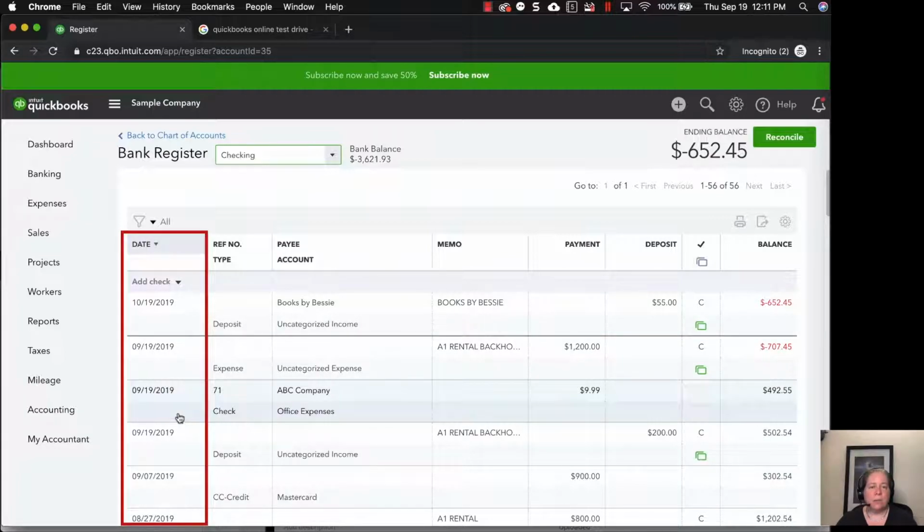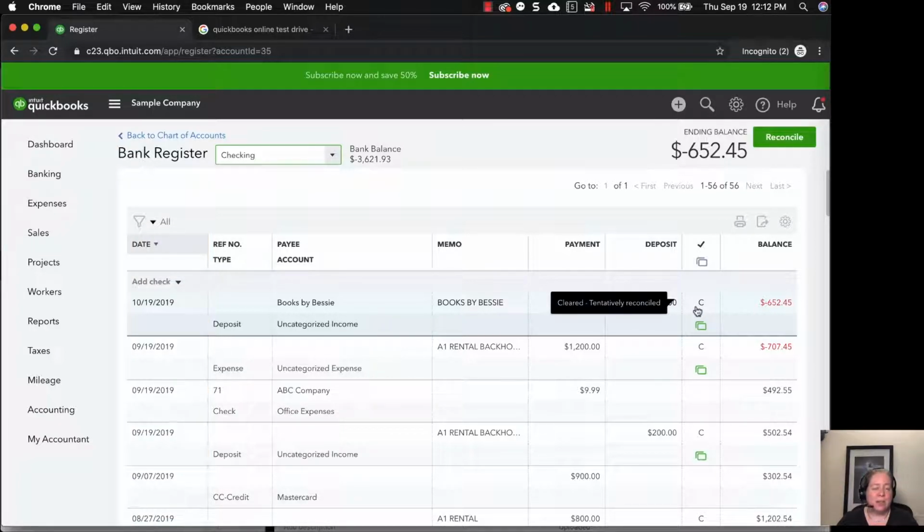First, it's sorted in date order with the newest on top. Somewhere in here, I'm sure you can figure out that I'm recording this in September, and somehow magically a deposit from the future, from October, is in here. And not only is it in here, it's also cleared the bank. So it's going to be just a little bit of make-believe land when we work in the sample file.